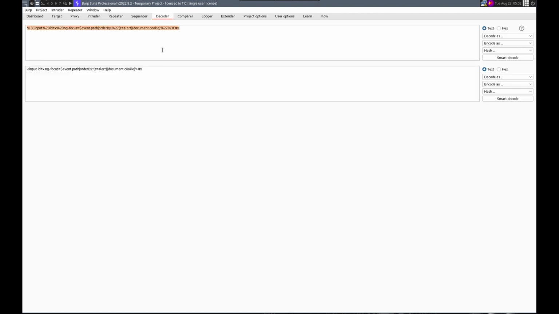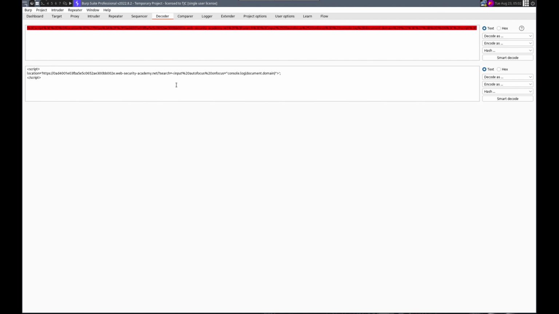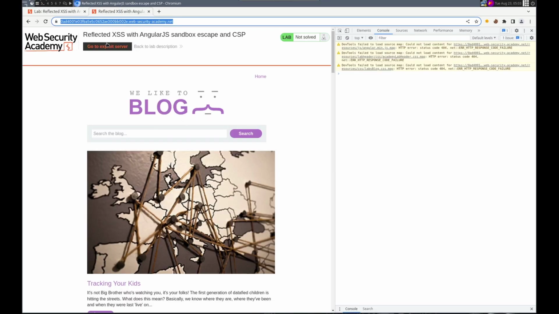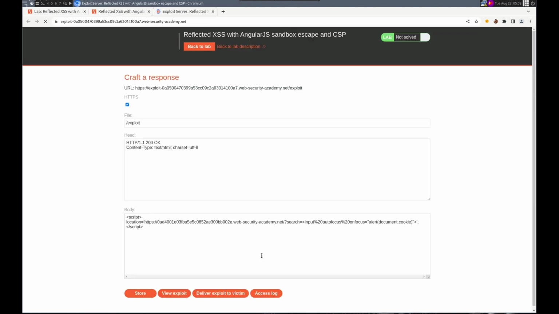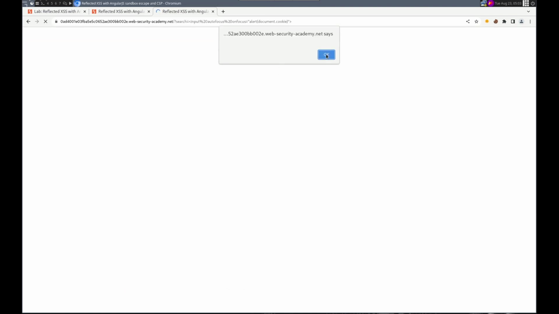Decoder. Location equals. That looks right to me. Please put in the comments if you see anything wrong with this. And we know it works because when we went to the exploit server and viewed it, alert document.cookie, view exploit, we get the pop-up window. Boom. But that's not how they want us to solve this one.